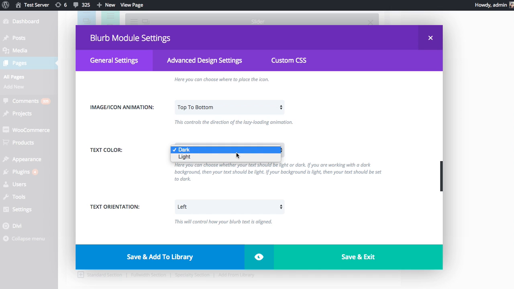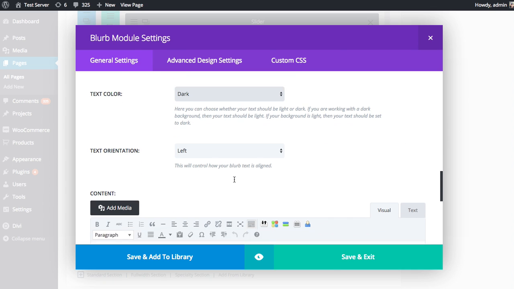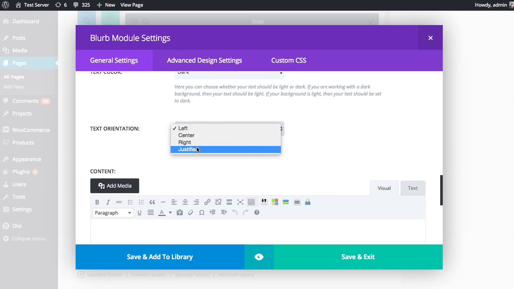Finally, text color. You can choose between light and dark text color. In this case, I have a light background, so I'm going to want to stick with dark text. And then you can choose the orientation, whether it be left, centered, right, or justified.